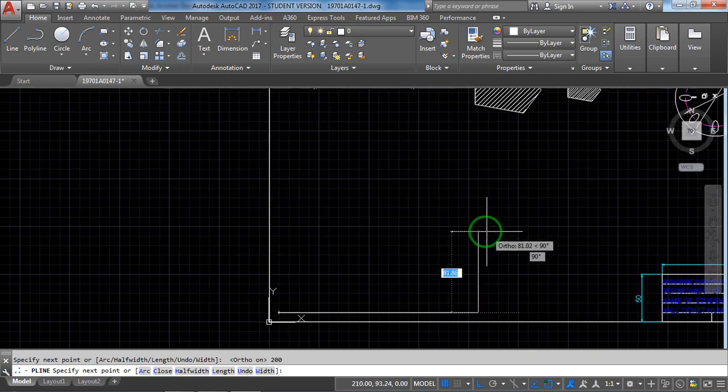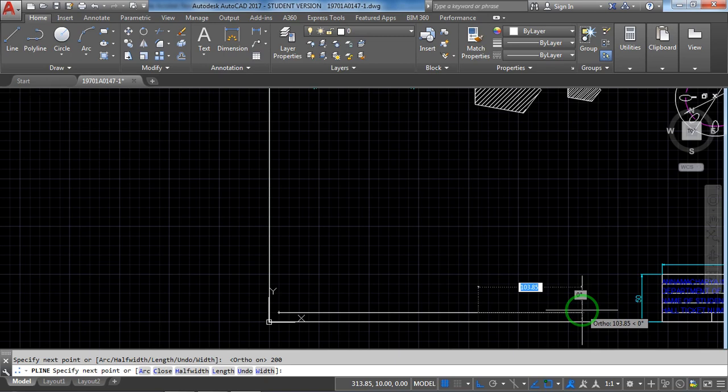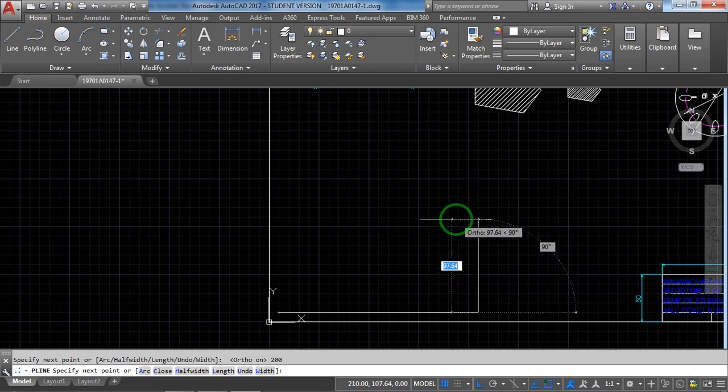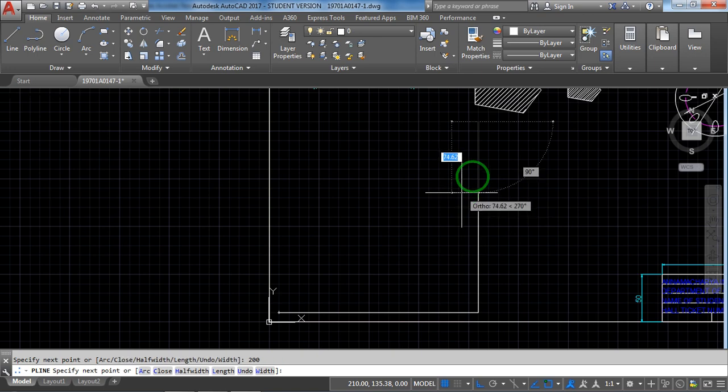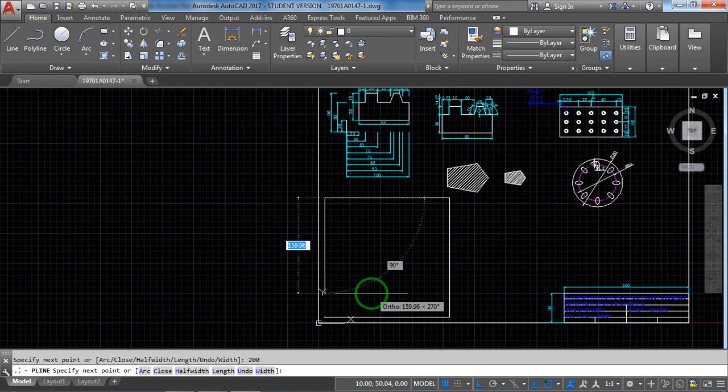Now in the same way, here I have to go to the top, right? Instead of 0 degrees, I have to move the mouse such that it goes from 0 to 90 degrees. At this moment, again the same direct entry, 200, up to here it came. Now the same towards the left side, 200, and downside, 200, enter.